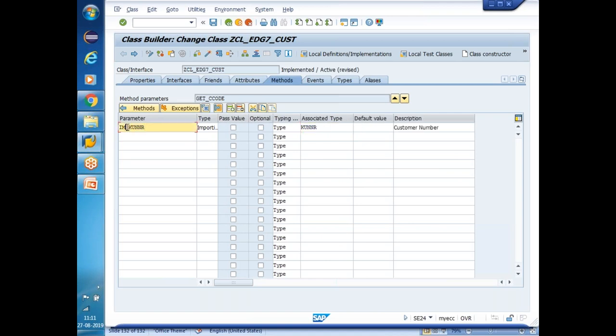But what is my method? The purpose of my method is to get the company code. That means I need to get the company code details. If I want to get the company code details, you need to give some output, right? So that's why I'm going to have an output ex_company_code of type KNB1, and it should be an exporting parameter, not an importing one. Since for one customer I can have multiple company codes, it should be an internal table type. If it is an internal table type, we need to refer to a table type.